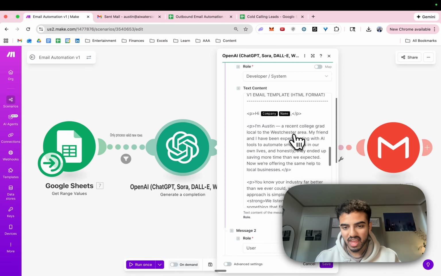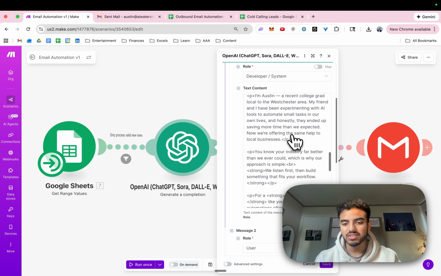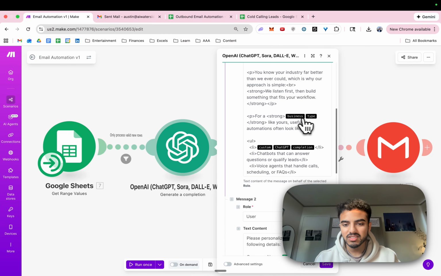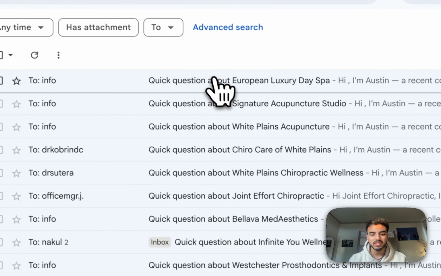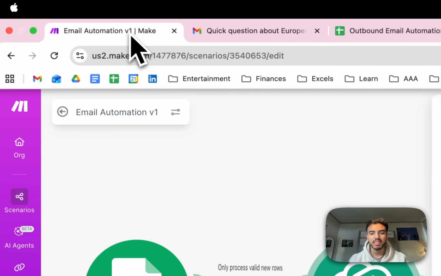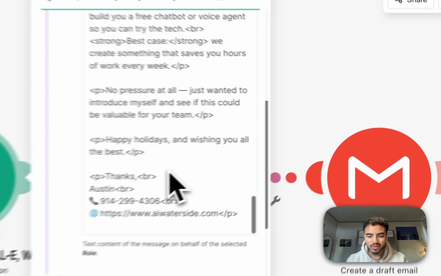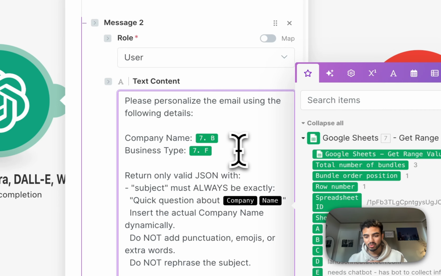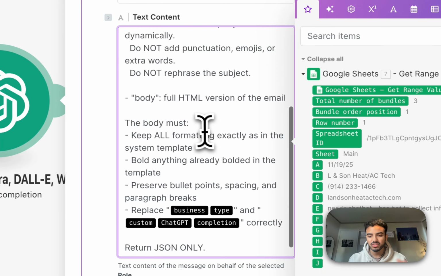I did give it a template, so: hi company name, I'm Austin. Pretty much everything from here it's taking as is, except it's customizing the business type and then a custom ChatGPT line. When it's sending out those bullets that I showed earlier, these are customized, right? Or just the top one is customized, I should emphasize. The role is where you actually put the changing data points. So here I give it the company name from the Google Sheet as well as the business type. Those are the only two that I gave it.